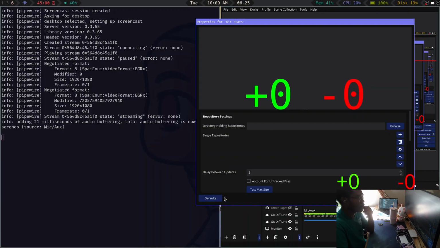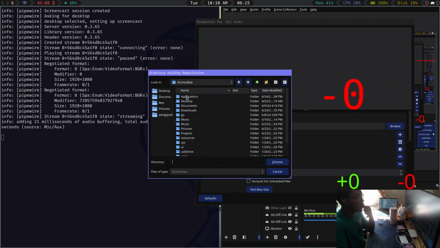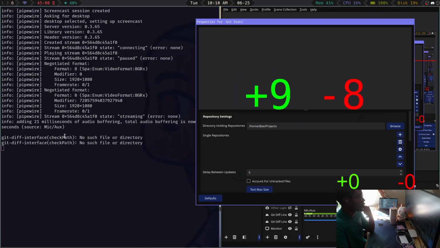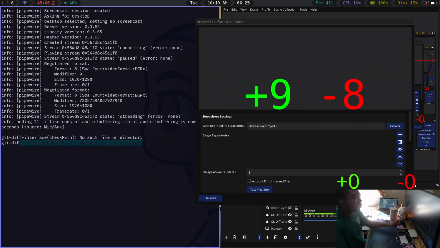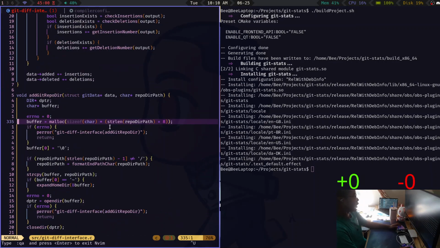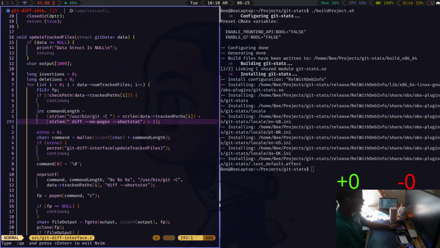Wait, defaults. So then if I go here, projects. Okay, we are missing some stuff. I don't quite know why, but let's check what that is. But it didn't crash, so we take those.